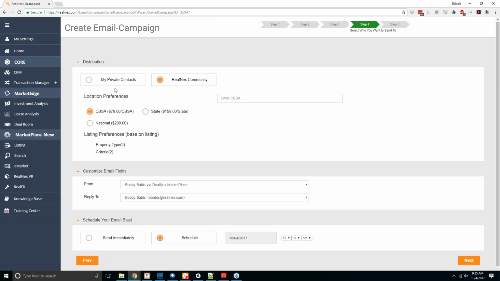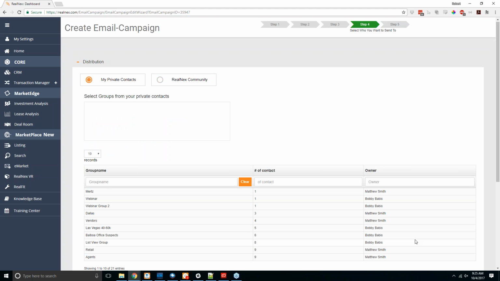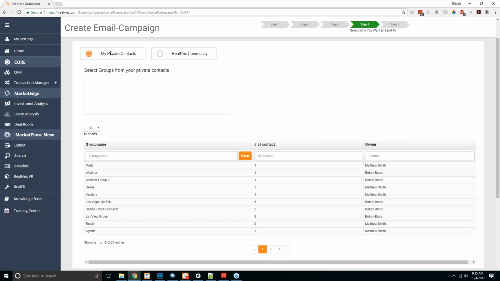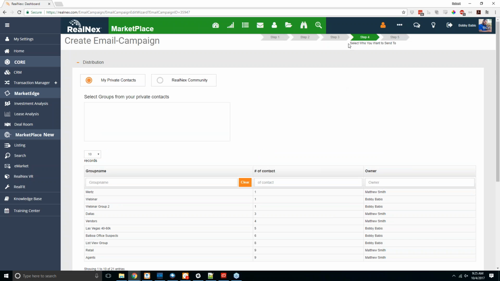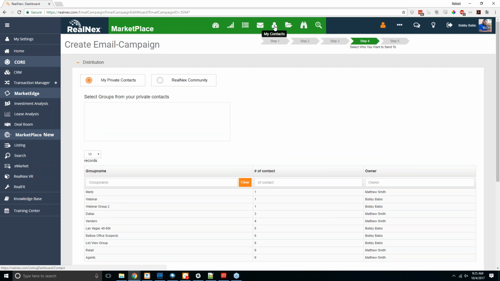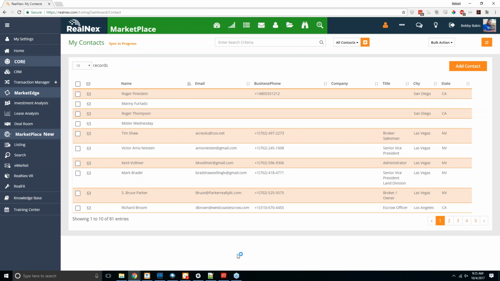So from here, you would then be able to click Next and send it out. Now, if you go to Private Contacts, you're going to see the different groups that you have in My Contacts in RealNex here. So we did save this as a draft, so we can always come back to it momentarily. So we can then click My Contacts and see the different contacts that we have in the system. Right now, we've got a total of 81.